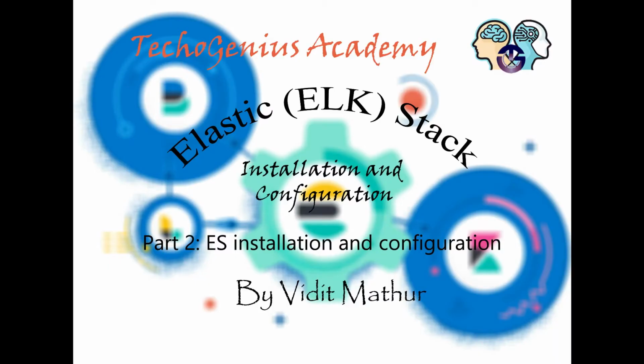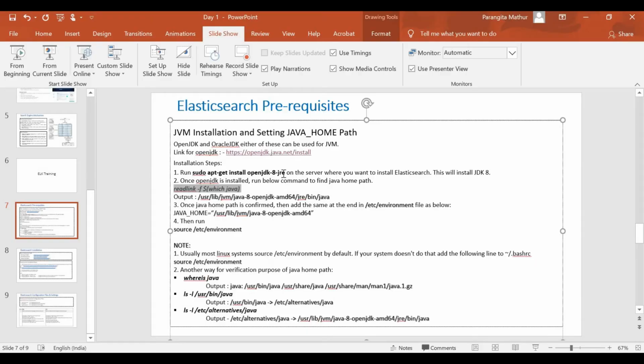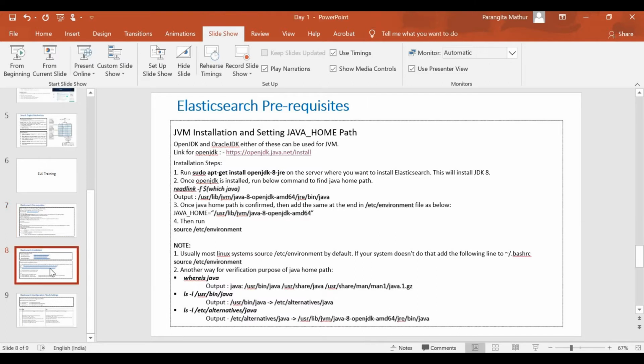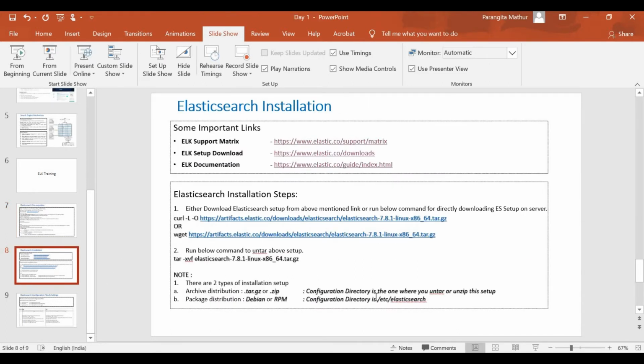Hello everyone, this is Vidit Mathur. In my previous video, I talked about the prerequisites that are required before installation of Elasticsearch. In this video, we'll continue our session on Elasticsearch installation. So now my Java JVM installation is done, Java home is set. What's the next step? My next step is installation of Elasticsearch.